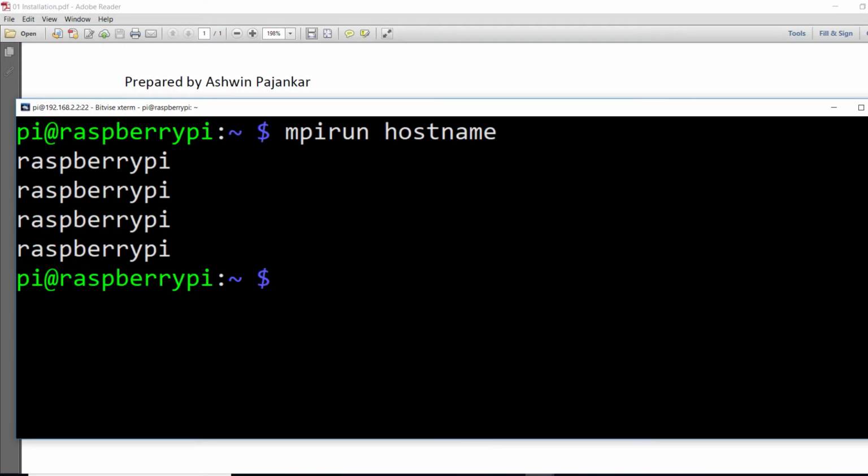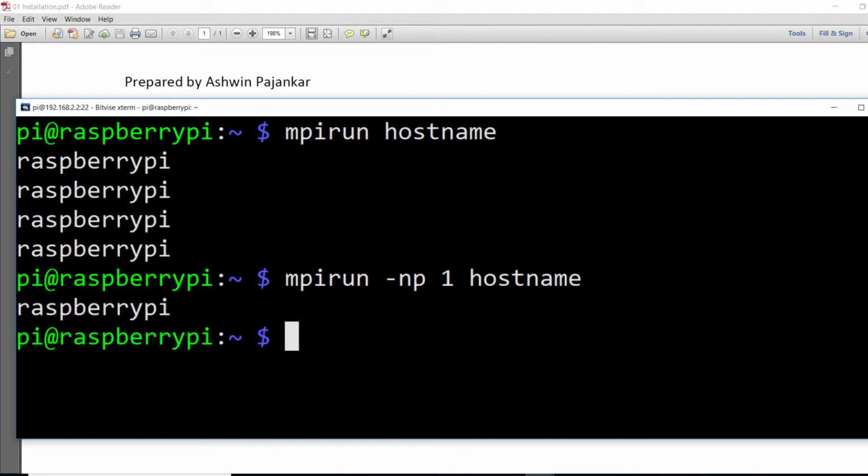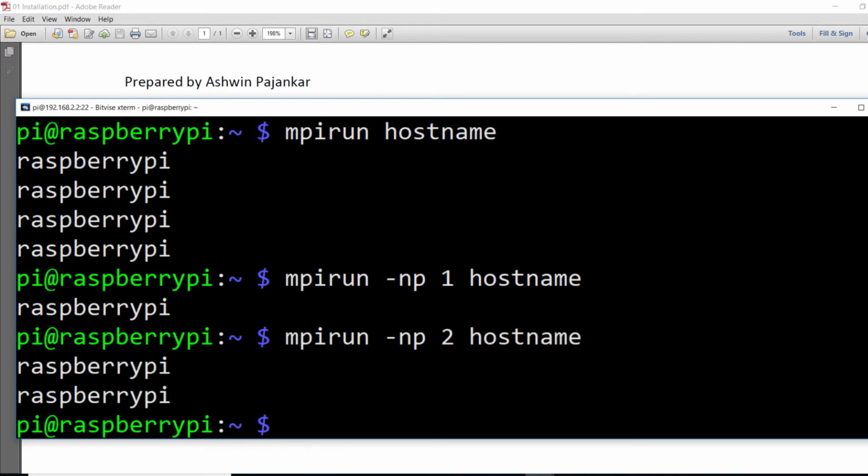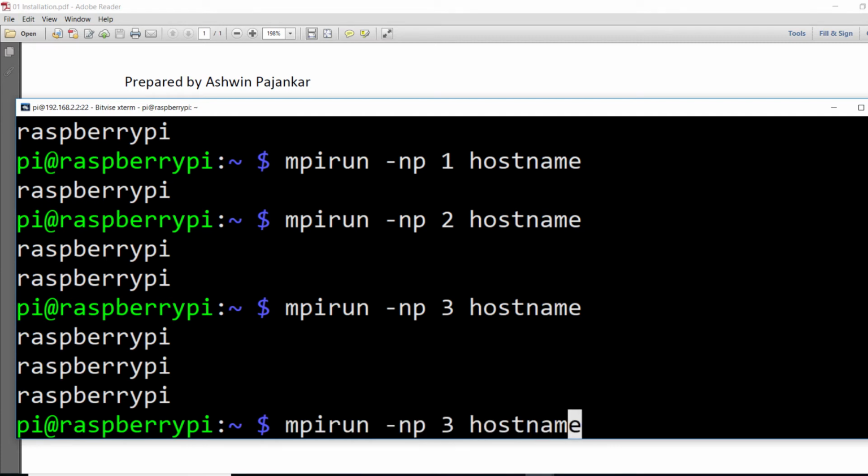Now you are able to see multiple outputs because it has actually created that many number of processes. You can also control the number of processes it creates for execution of the command. Suppose if I want to have one process only, so I can just say np 1. So MPI run space hyphen np space 1 space the command that you want to execute, and this is the output. You can do it with 2 processes and you will have 2 outputs, 3 and finally 4.